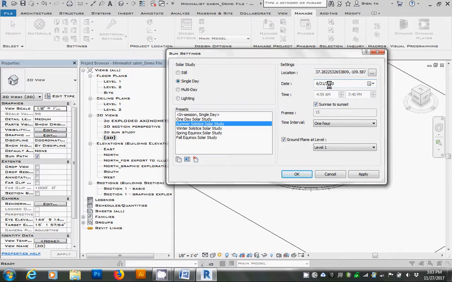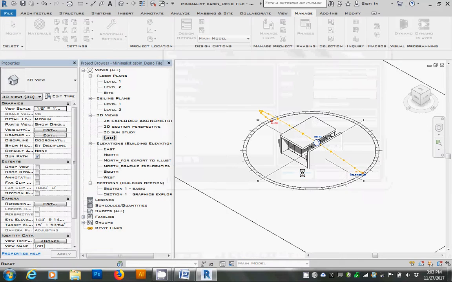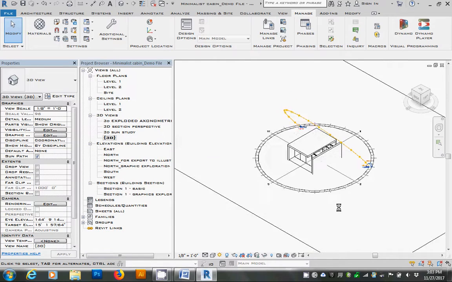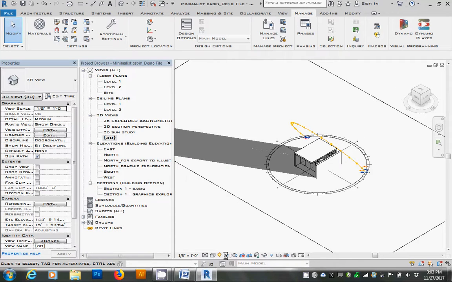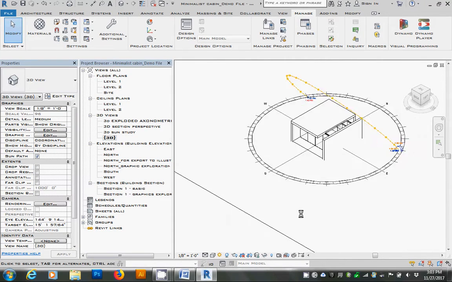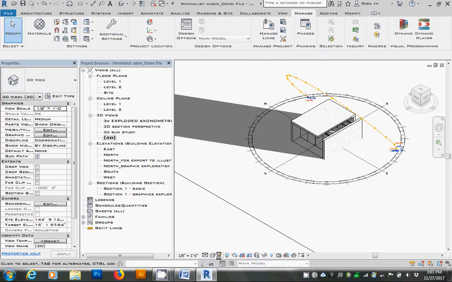So we've got June 21st, 2010. I don't know that the year matters, but you can change the year, right? I want to run it sunrise to sunset. My ground plane's at level 1. I'm going to hit OK. And then if I go back here to the sun settings, I've got this little menu bar, right? Preview solar study. It's going to bring up my controls for the frames, and now I can play it.